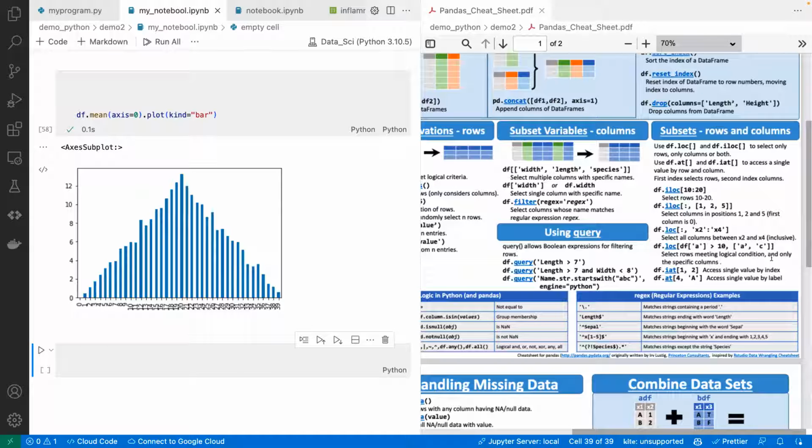Okay, you got it in the cheat sheet. It says subsets, rows and columns. The answer is here, basically.